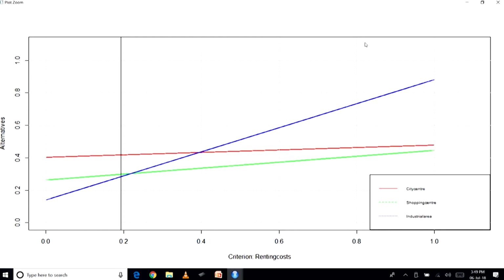Now we can analyze this graphic. So, on the y axis we have alternatives, we have 3 alternatives: city center, industrial area, and shopping center. You can see in the legend that is mentioned. The red one is the city center, the green one is the shopping center, and the blue one is the industrial area, and the black line that you are seeing around the point 19 is the current model result. If you look at the current model results, city center came out as the best. Similarly, it is depicted here as well.